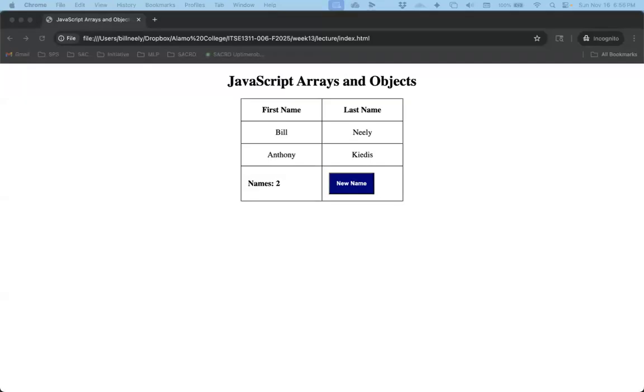Okay, some more JavaScript. So what we're going to do this week is take last week's example and extend it, which means we're going to add some more functionality to it.